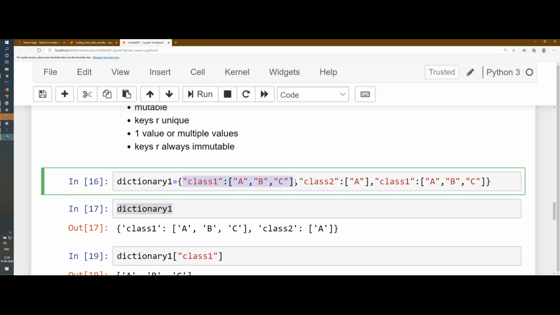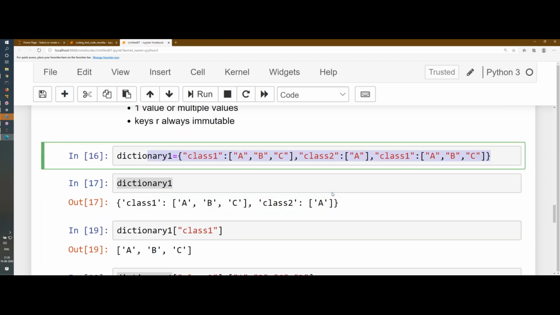And keys are always immutable, so I can write either a string or a tuple as a key. So I have created this dictionary. Once I have created this dictionary, anything that I do is with respect to a key. Keys are always unique, so a key cannot be duplicated. We understood how to create a dictionary.